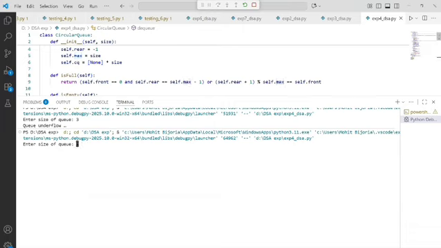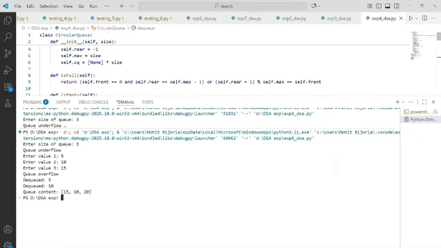I'll enter the size of the queue as 3, and then the values of the queue. After many operations of enqueue and dequeue, finally it shows the present queue content.